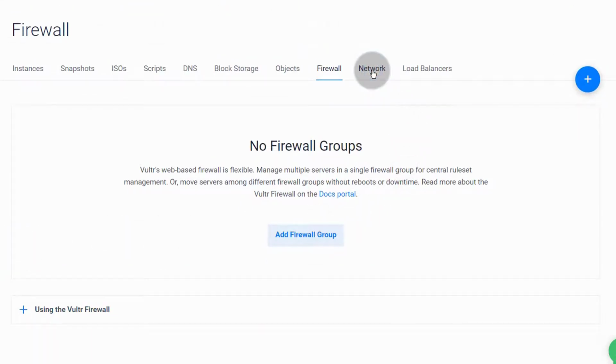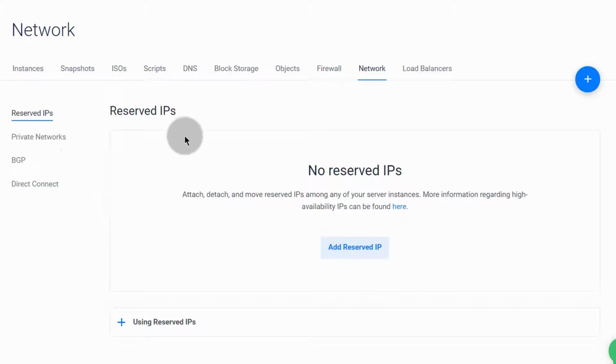So as for network, here you can come and you can get more IPs. You can get another IP. And right now we don't have an instance, but as soon as I do, you're going to see that I can add an IP. I can do various things with network on that instance.